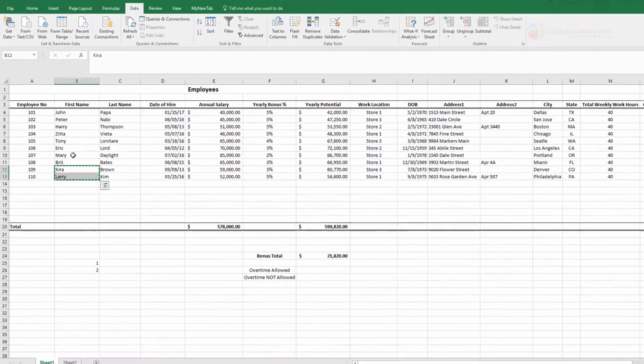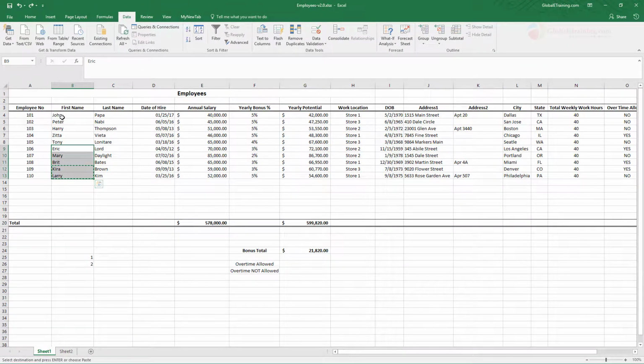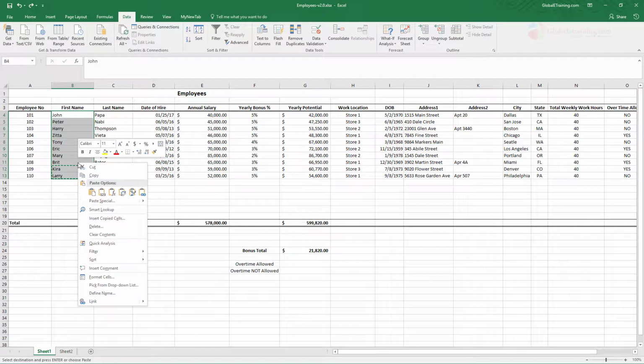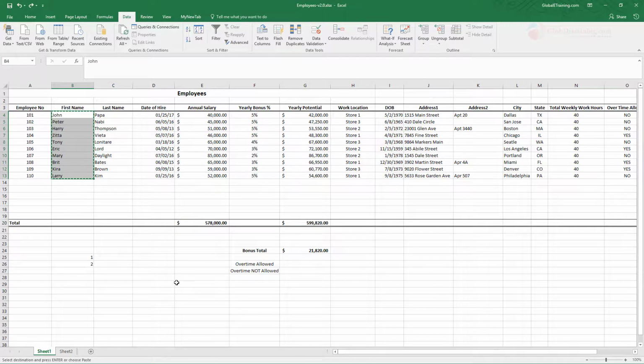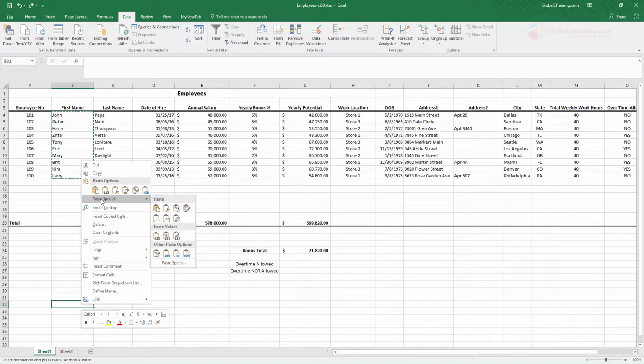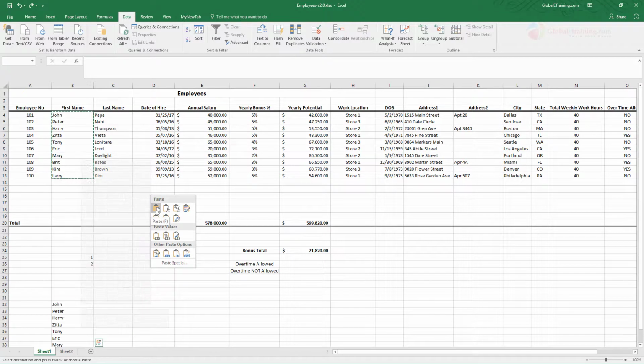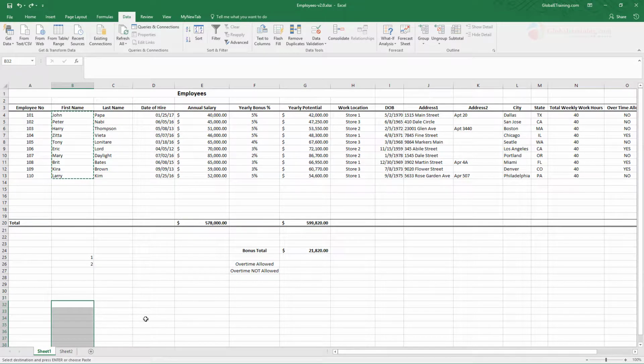So let me select these. Let me select all these names. Do right click, copy. Now paste special. So I selected B34, right click, and do paste special. And here, you have a few things. If I do this, it's going to just paste it. But I want to show you something different.